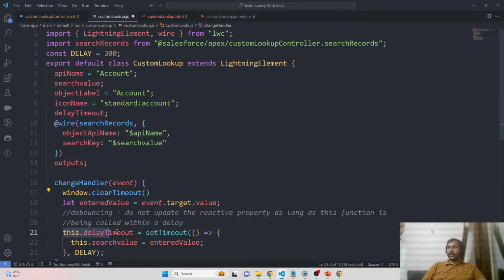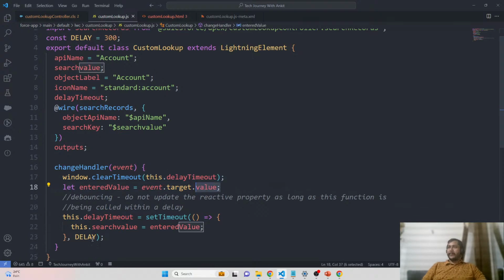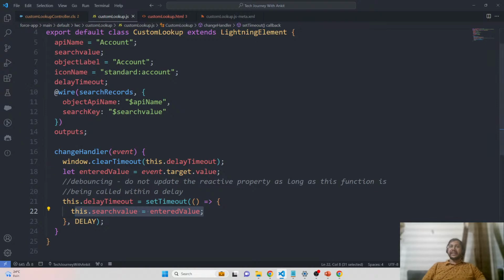So what I am doing here is, whatever timeout I stored last time, I am clearing it. Again, I am getting the value, I am waiting for the delay, and as soon as the delay is done, I am again making my Apex call. So whenever we do this kind of coding, it is referred to as debouncing in JavaScript.